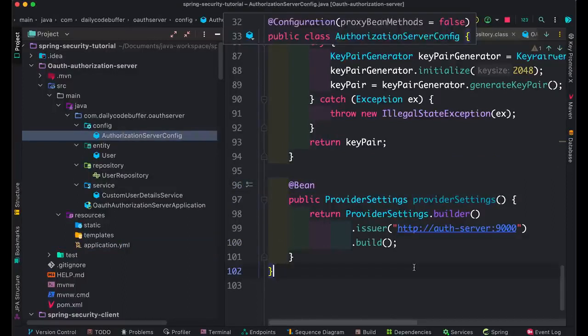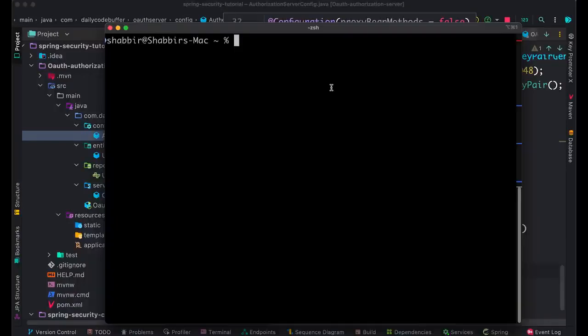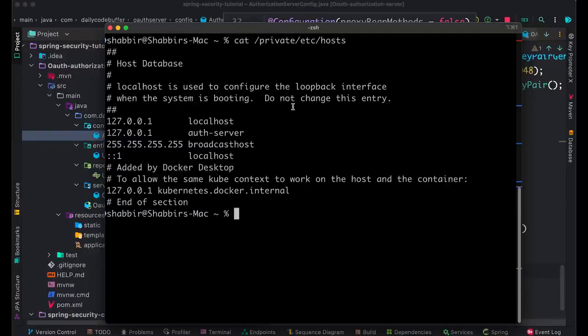Okay, so what you can do is go to the terminal and run cat /private/etc/hosts. Here you can see the hosts file, and if you want, you can change it. By default, localhost for 127.0.0.1 would be there, and I added one more entry for the host as auth server over here. That's the only thing that I have implemented. This is the configuration that you have to add for your auth server to work with that particular URL.